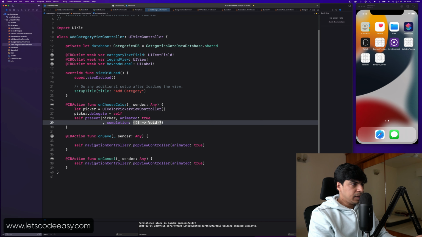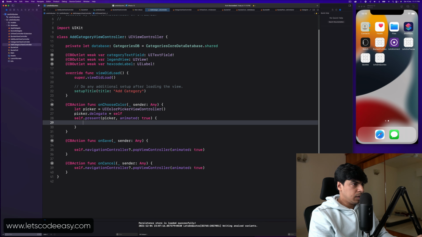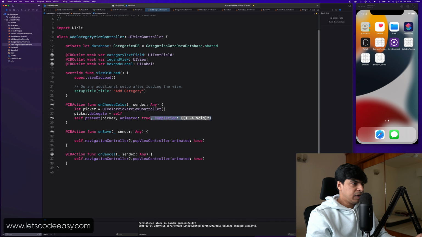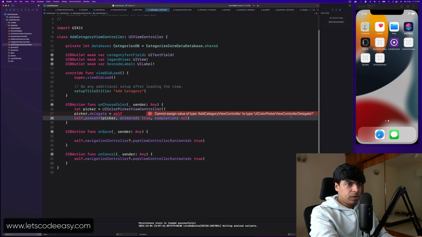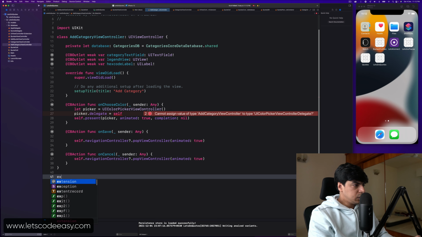And then finally, what should happen once it is done. So maybe once that is done, either we can directly say completion can be set to nil, or you can do something else, but I'm just going to set it to nil. And then the other part is to listen to this picker delegate.